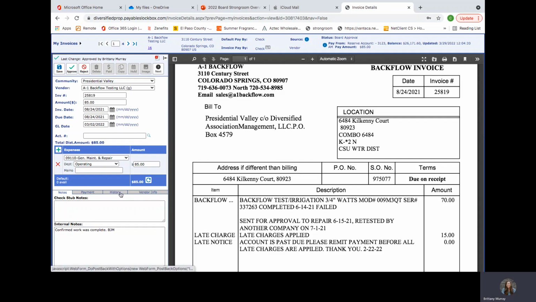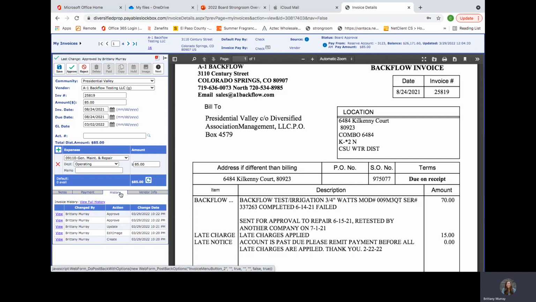If you wanted to see history on the invoice, you can select this history button and you can see that I am the approver for every process. So you'll see my name. Typically, you'll see the CSA's name, the manager's name, and then it's at your queue.